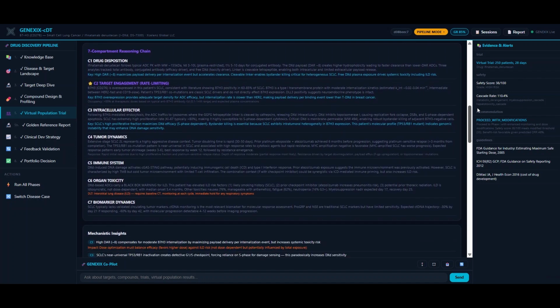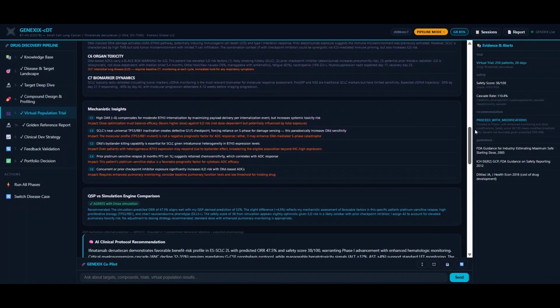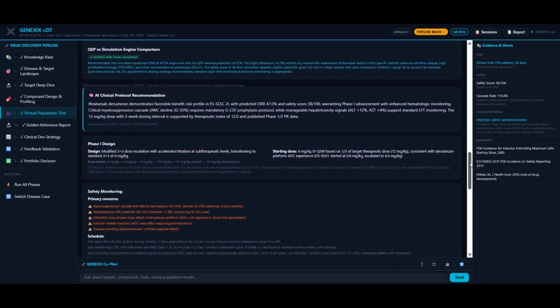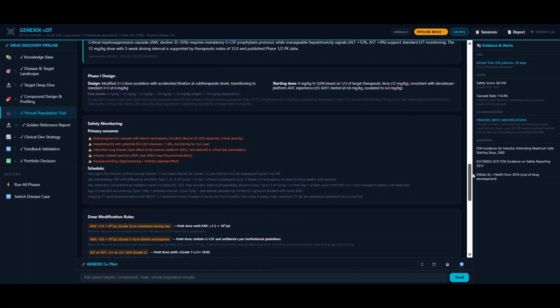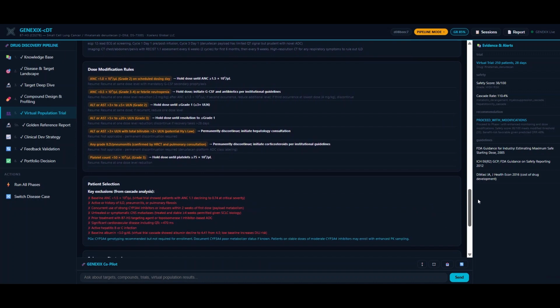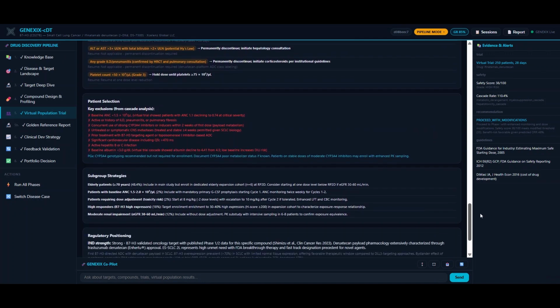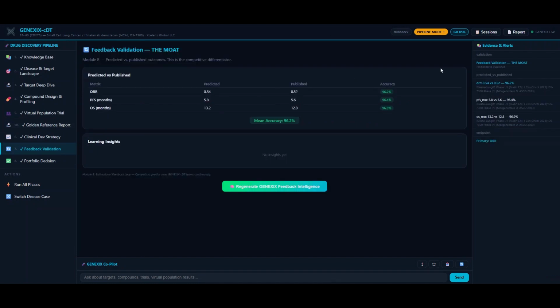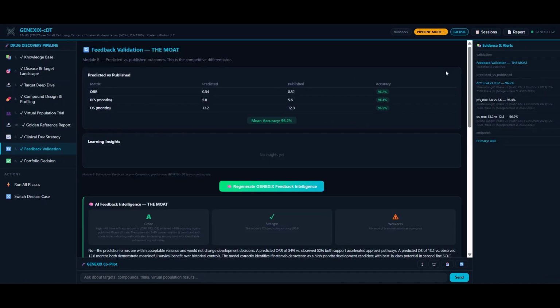GENEXIX-cDT estimates ORR, PFS, OS, safety score, responder distribution, and toxicity burden. The key point is that the platform does not blindly say go. It recommends proceeding with modifications because the efficacy signal is promising, but the safety profile requires enhanced monitoring and dose management logic. The feedback validation is the strongest part.